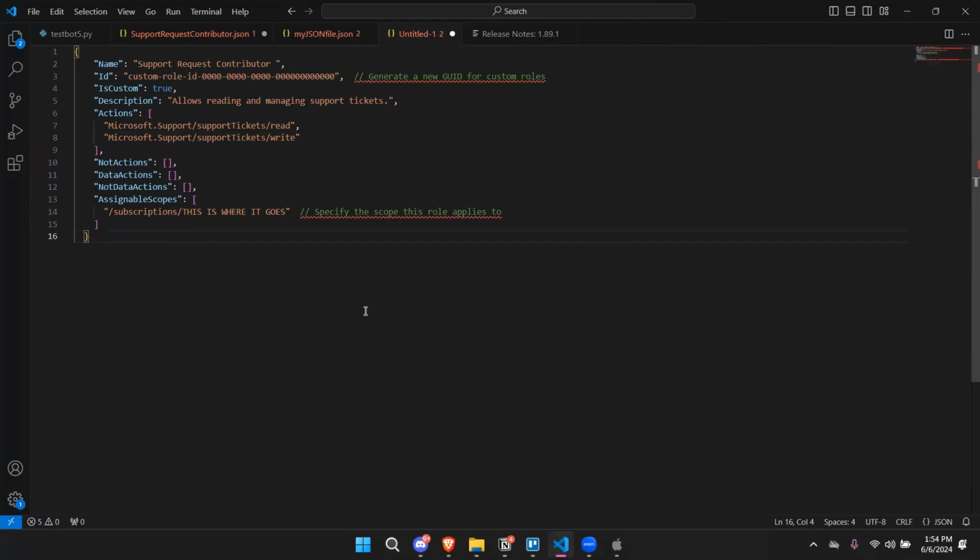So go ahead and download the text editor if you don't already have it. You can download Visual Studio Code and open it up here. You're going to create a new file, and we're going to basically copy and paste this JSON code. I have attached that in the PDF files, so you guys can literally copy and paste. Now, basically, we are creating a custom role. We're saying, hey, here is a role, and this is what this role can and cannot do. As you can see, this role can read, this role can write, allows reading and managing support tickets.